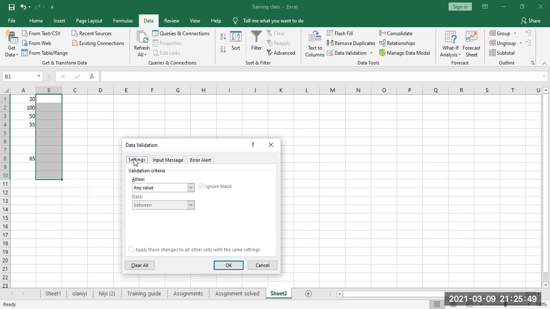Your error alert will be blank because it's a different location you select. And this location you select by default is also any value. So I want to teach you how you can use data validation to create a list. Sometimes when you are putting entry data, you want the system to give you options of what you should select instead of you typing it yourself. So you can also use data validation to do list. So click on the allow any value dialog box and select list.